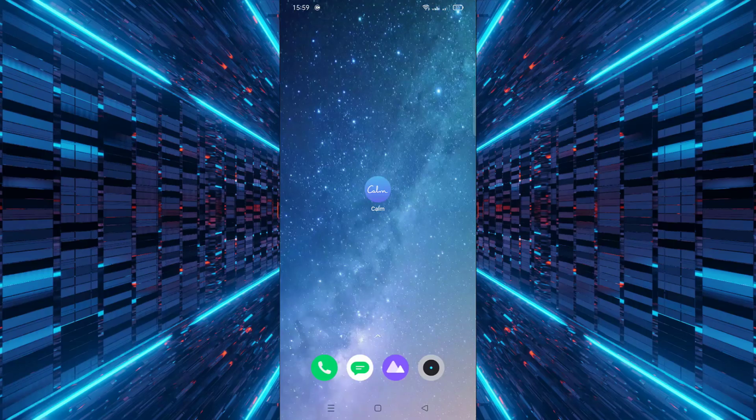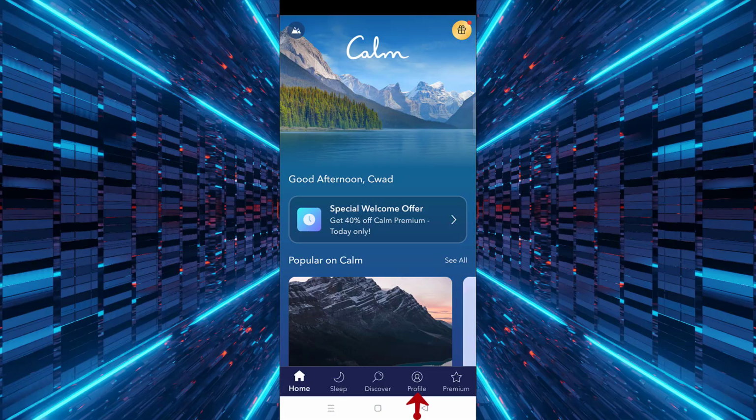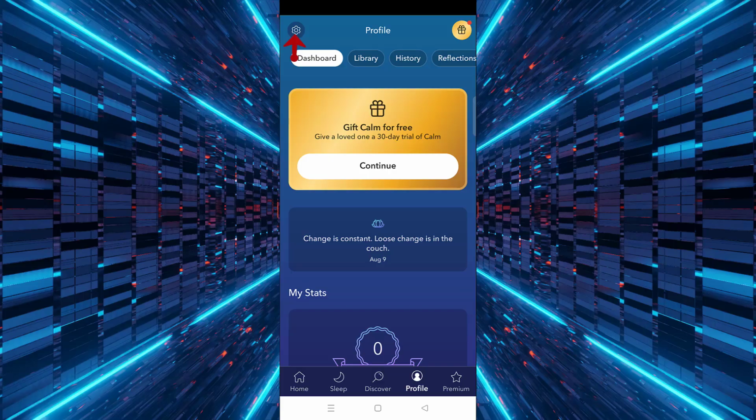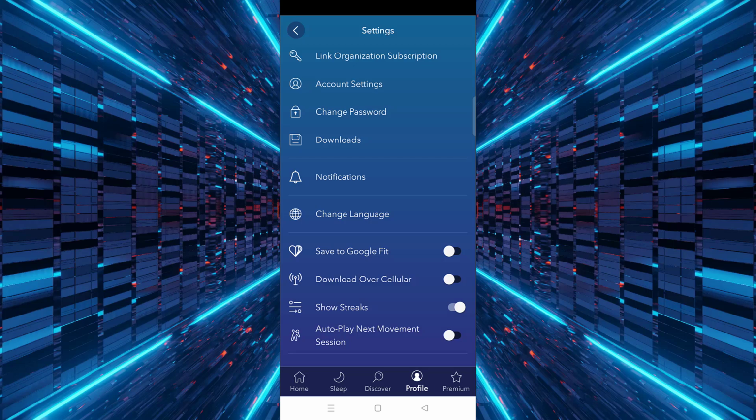First, open the Calm app on your phone. Next, look at the bottom of the screen and tap on the profile icon to open your account page. Then, in the top left corner, tap on the settings icon. This will open the settings menu where you can adjust various features of the app.